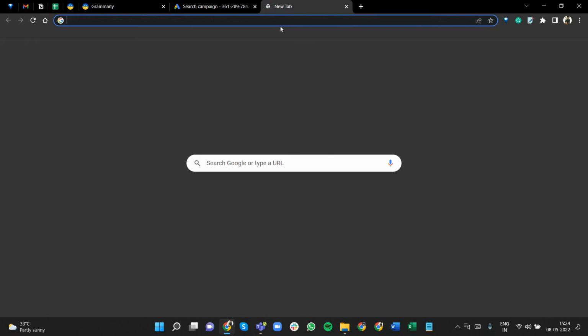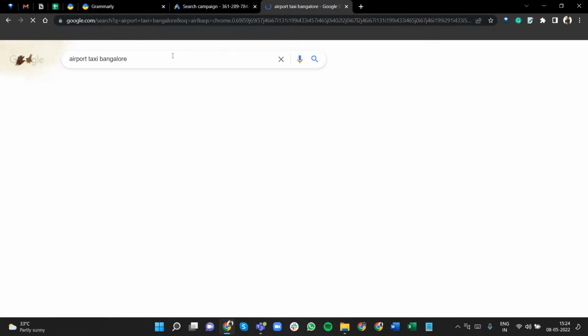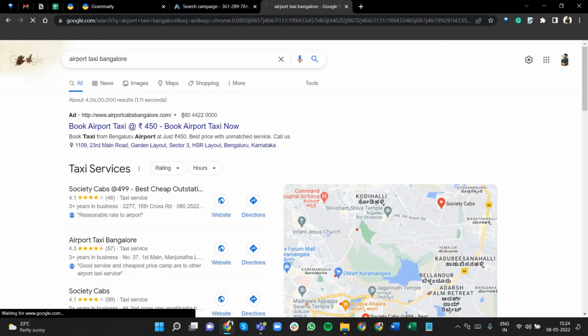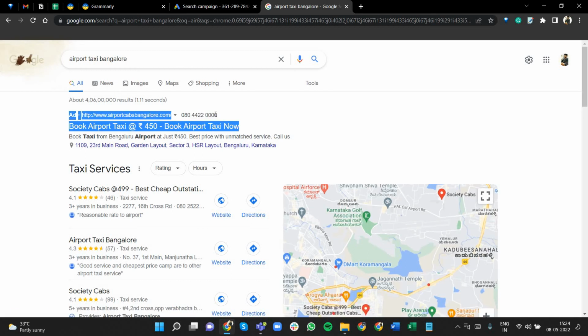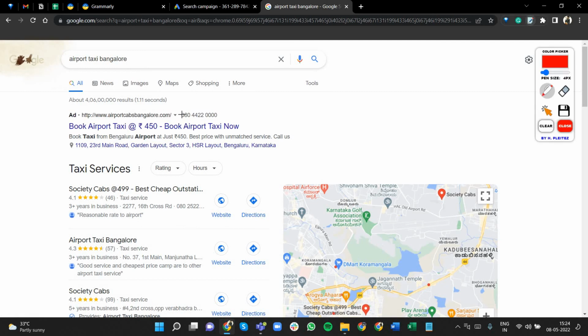Let me show you something. If I search airport taxi Bangalore, this is the keyword. You are able to see this is what we call a search ad, right? So this is called call extension. You are able to see his number. This is called call extension.